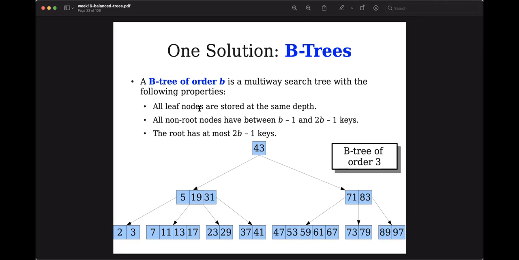And the B, this parameter, is used this way, right? Every non-root node has between B minus 1 and 2B minus 1 keys. And that essentially means the node has between B and 2B children, right? So B minus 1 keys means B children, right? So 3 keys, 4 children, okay? That's what that is. And the root has at most 2B minus 1 keys, meaning at most 2B children.